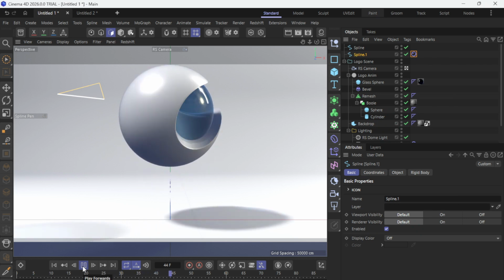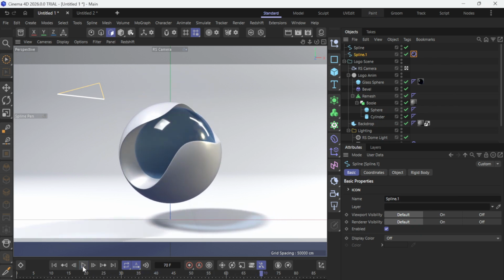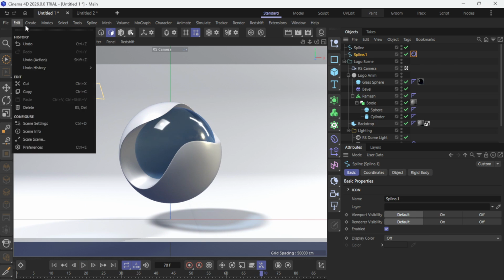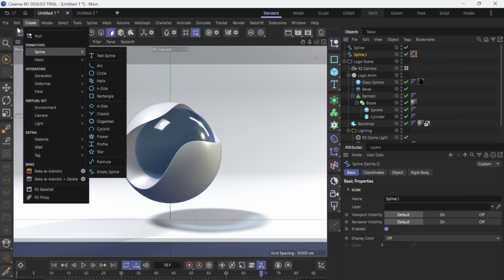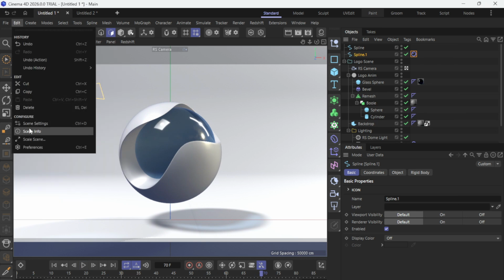For complex or fast motion, open Edit, Project Settings, go to Dynamics, and increase substeps to improve accuracy. Once the motion looks right, you can add the sweep for thickness and, if desired, cache the simulation for stable playback.